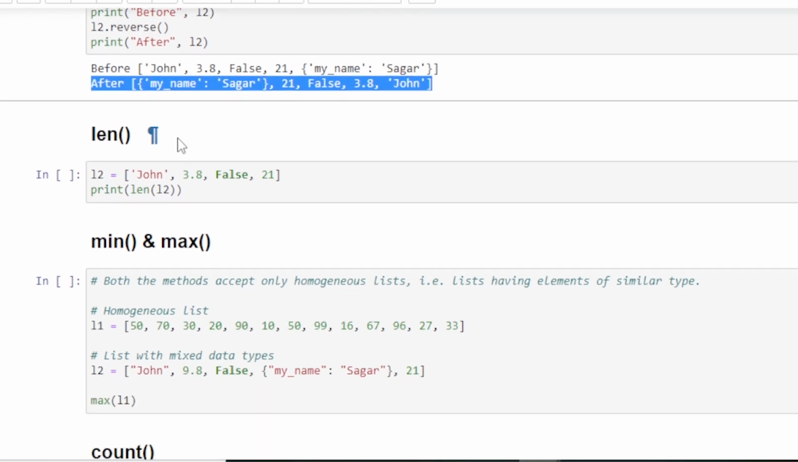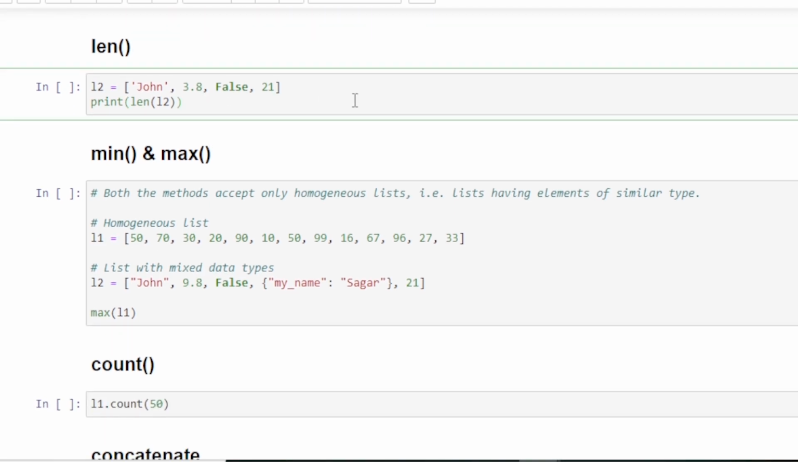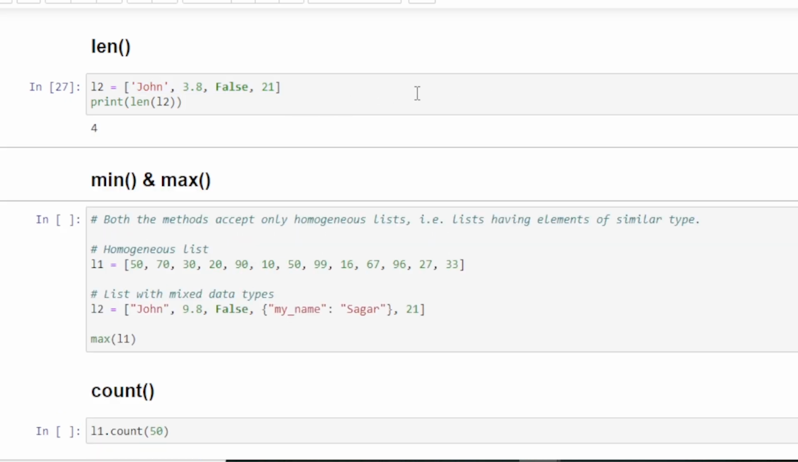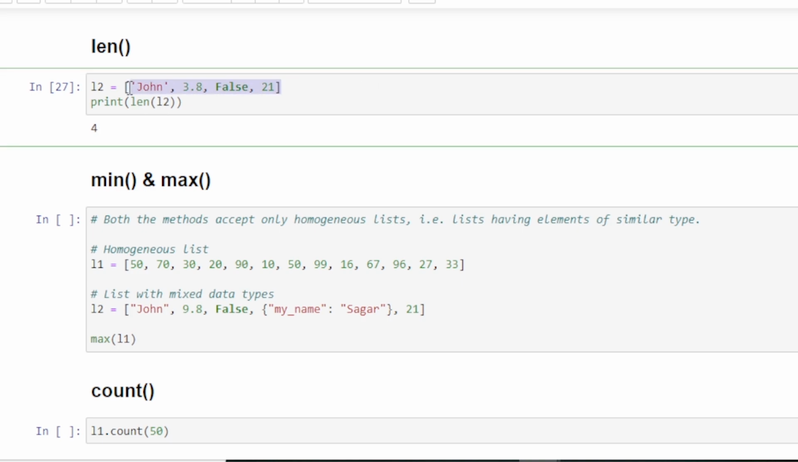Then we have len. As the name suggests, it will give us the length of the list. That means how many elements are there in this list. So for example, length of L2 is 4. That means L2 has 4 elements in it.